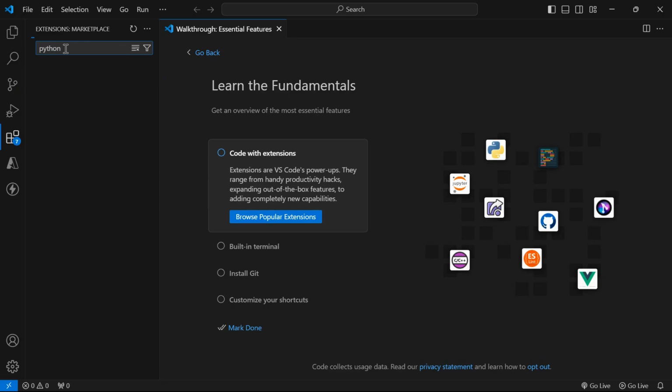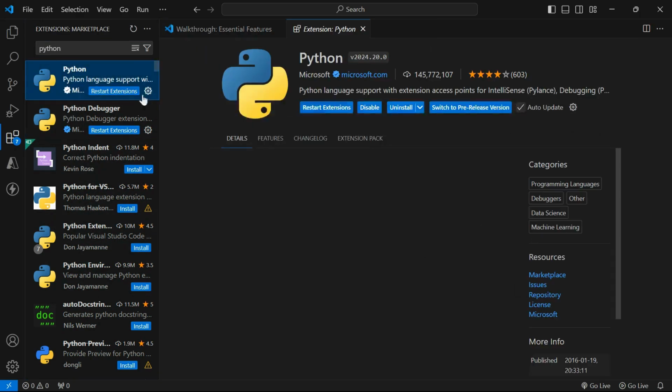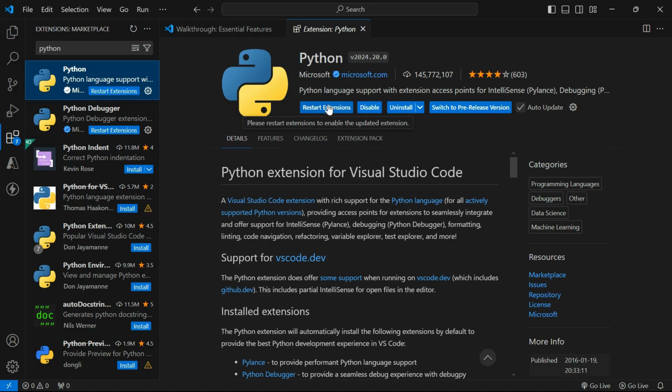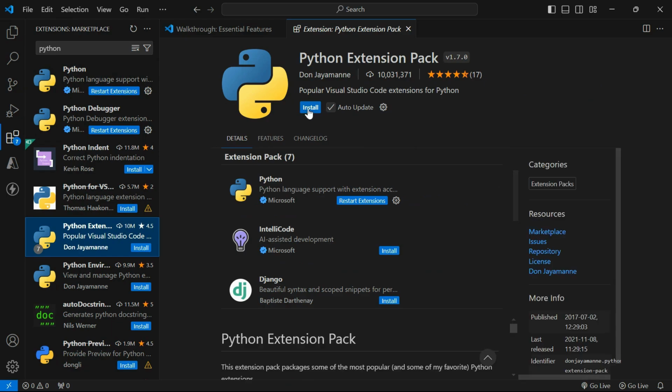Let's say Python, right? So search for this extension, and you can install whichever are required. There it will ask to restart the extension or uninstall if it is already installed. If it is not installed yet, then just click on this install button to get it installed.